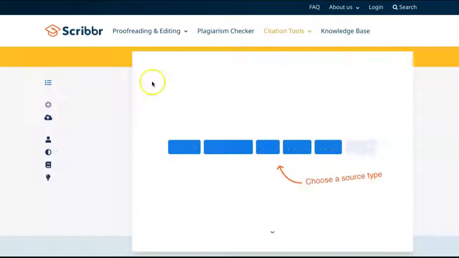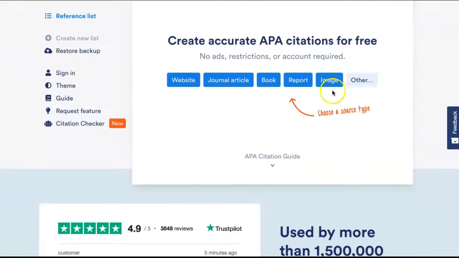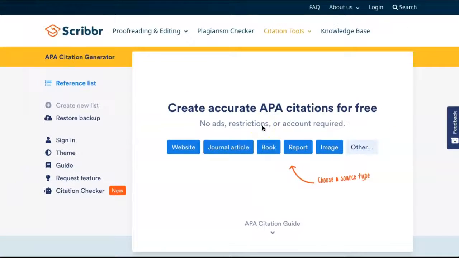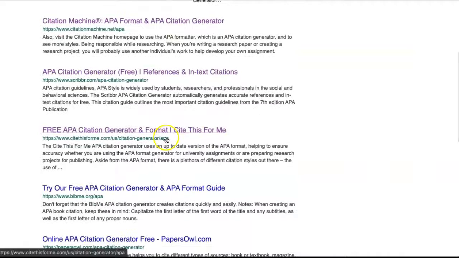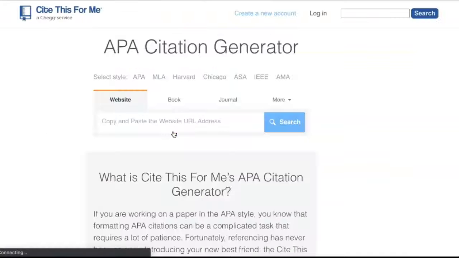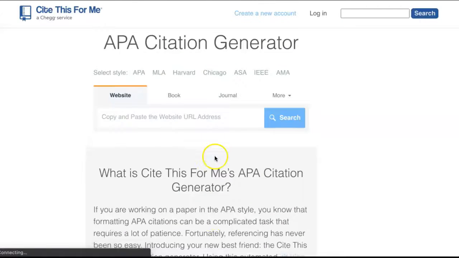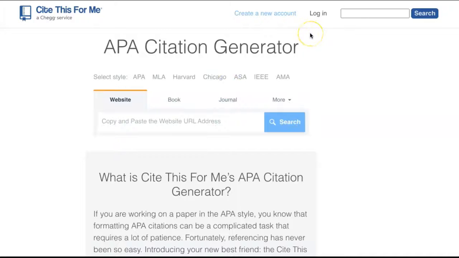This one is a good one, and it will help you choose your source and walk you through the entire setup here and cite this for me, which actually keeps it all in a file for you to use later if you can create an account.